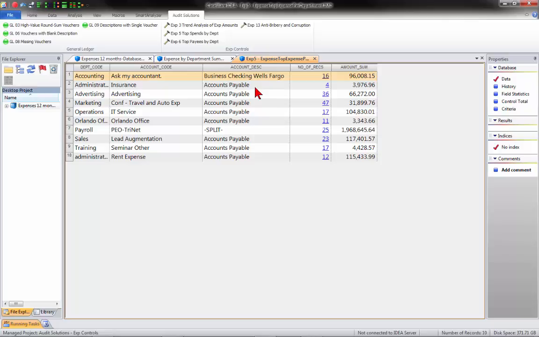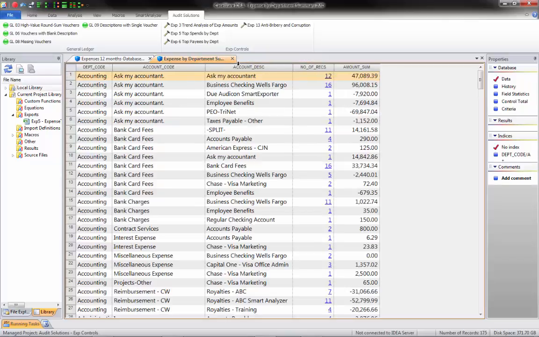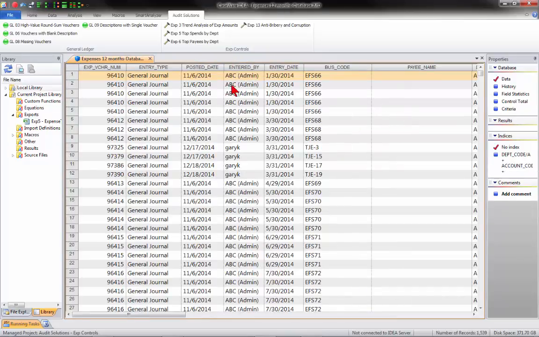Very simple test. And one further point to note is if you go to the library and look at the exports, the last step in this test is to provide you an Excel spreadsheet with this data. Very easy. You can put that in working papers. You can email it to management so they can look over your results. All right, let's close these tests out and go to test number 2.